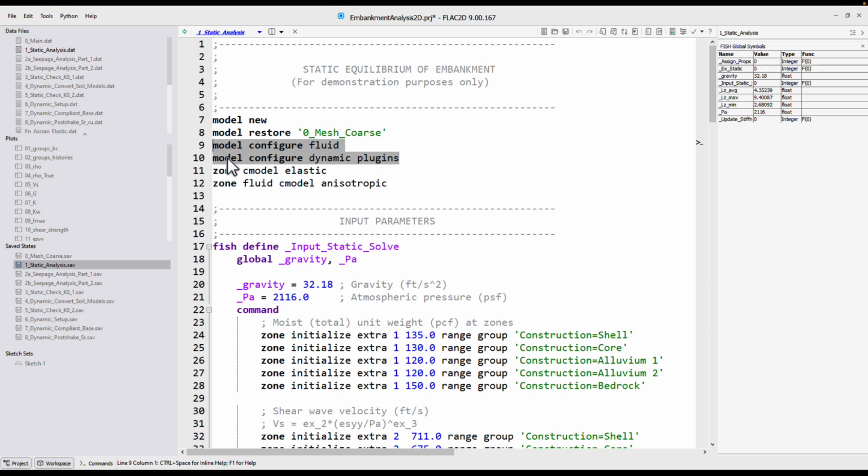Some key configurations here, those being for the fluid, and then also the dynamic. We're doing an earthquake analysis, and also the plugins, in this case, would be the C++ models. Just to start things off, the entire model is going to be elastic. We're going to be using the elastic isotropic model. And here is for the fluid flow.